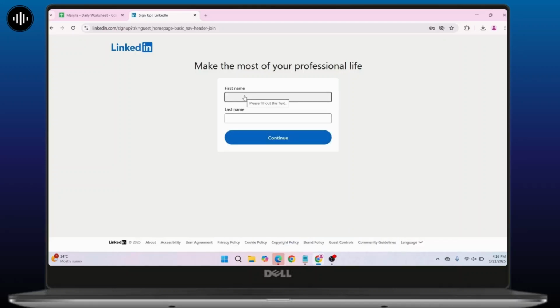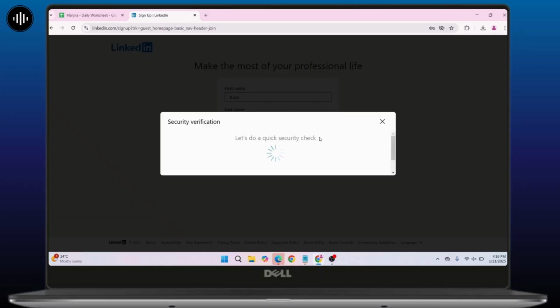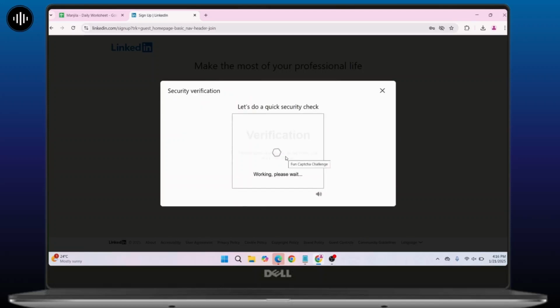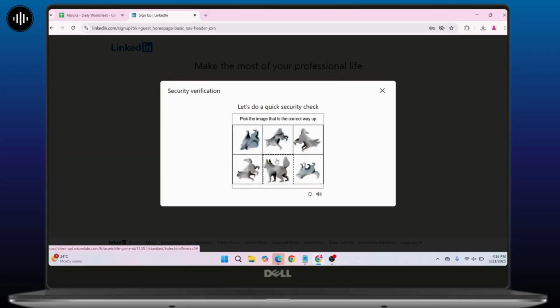Now provide your first name and your last name. Again, click on continue. Now you have to perform a security verification, so click on verify.